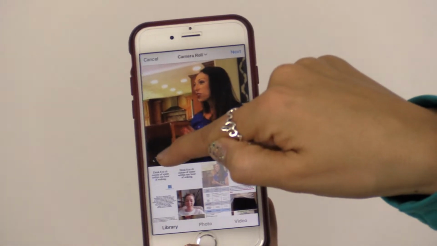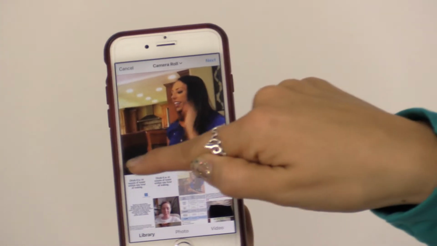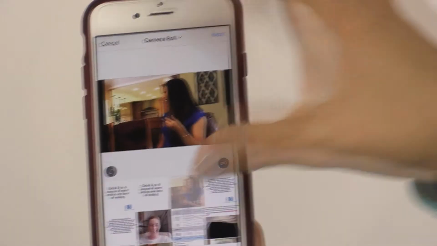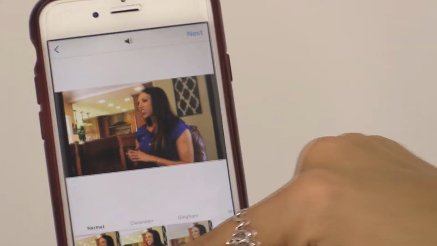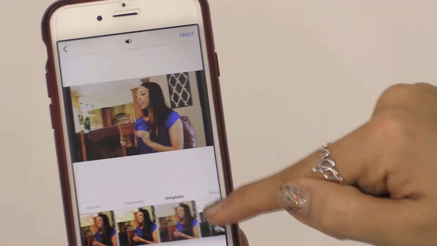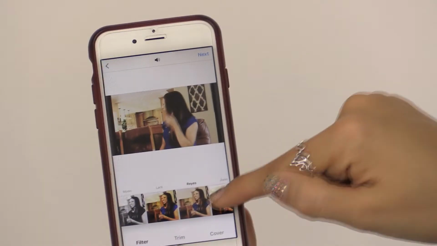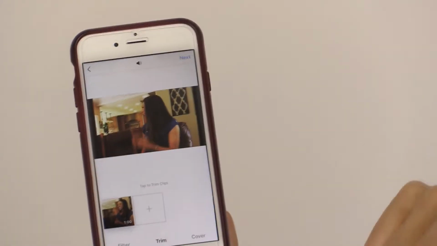Now here's the icon I was telling you about. This is a square shape, but what if I wanted it more of that longer shape? Okay, then you can do that. I'm gonna click next. This is where you have 3 different things you'll want to do. Filter, let's say I wanted to choose the best lighting for myself. Okay, good.